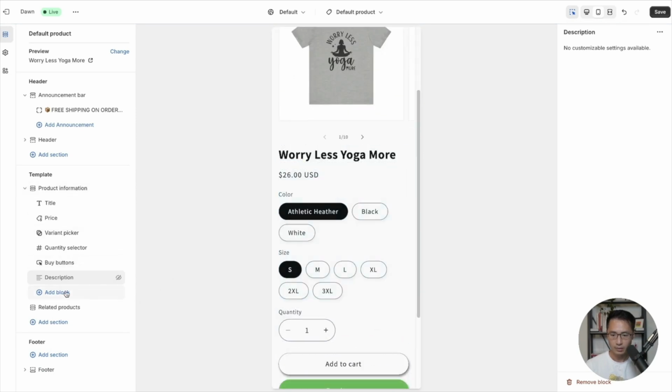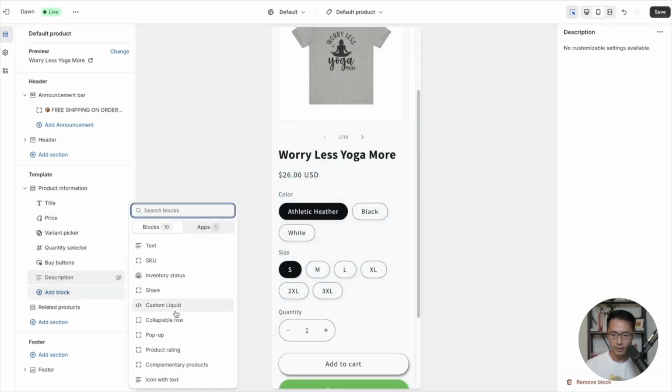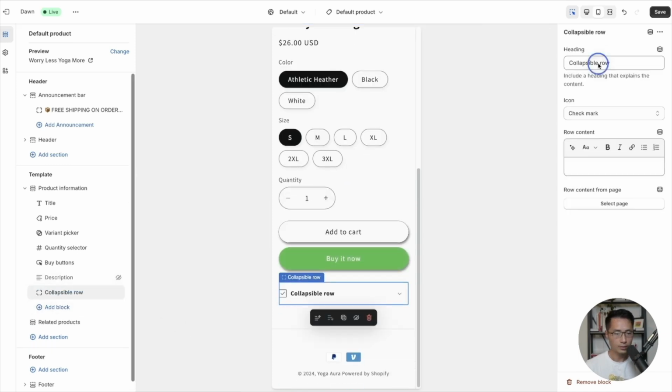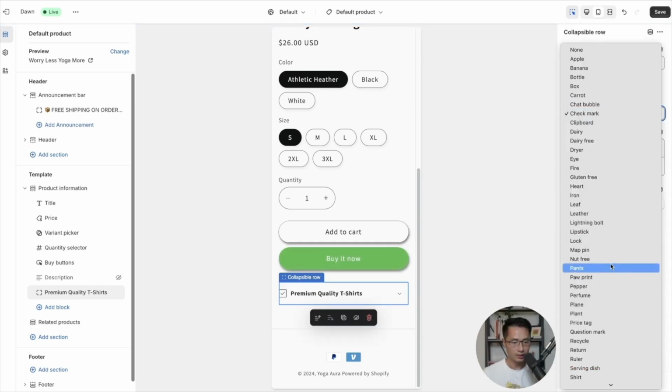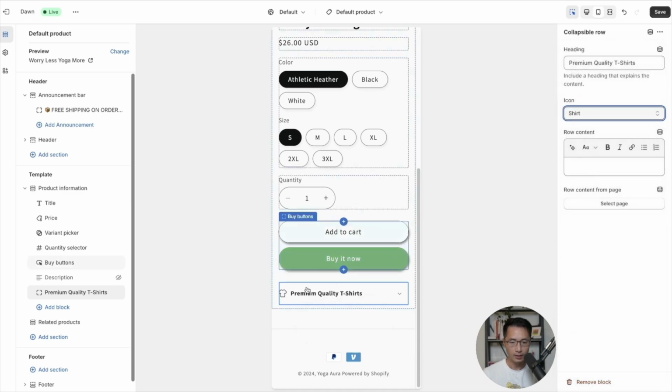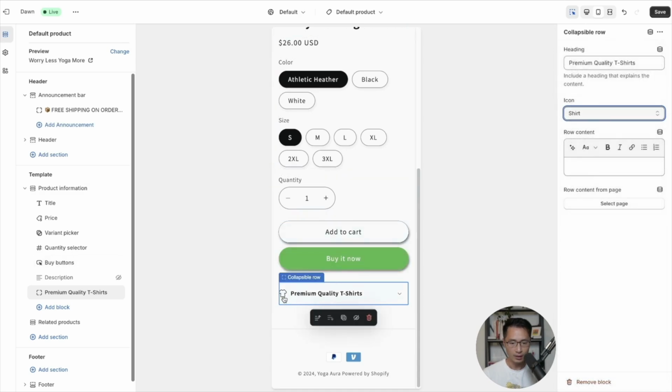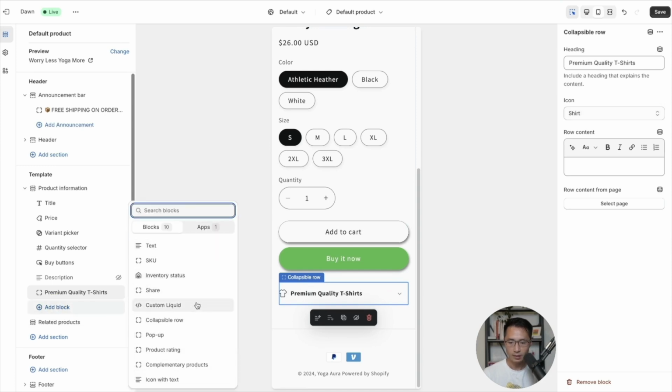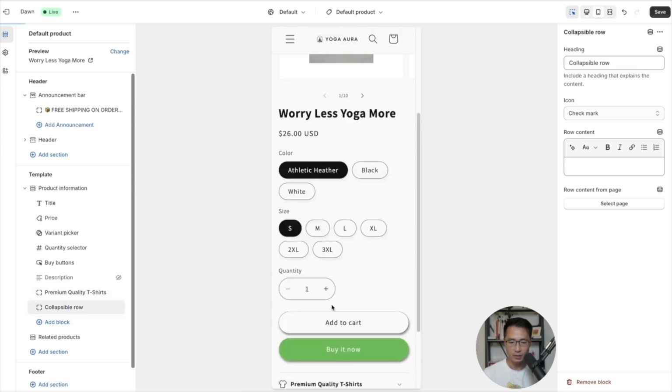What we're going to do next is add block here and then add collapsible row. Come to the right side and we will write premium quality t-shirts. And for the icon, we can select the shirt icon. So you see a little nice shirt icon and that says premium quality t-shirts. And then we are going to add another block. Let's go to collapsible row again.